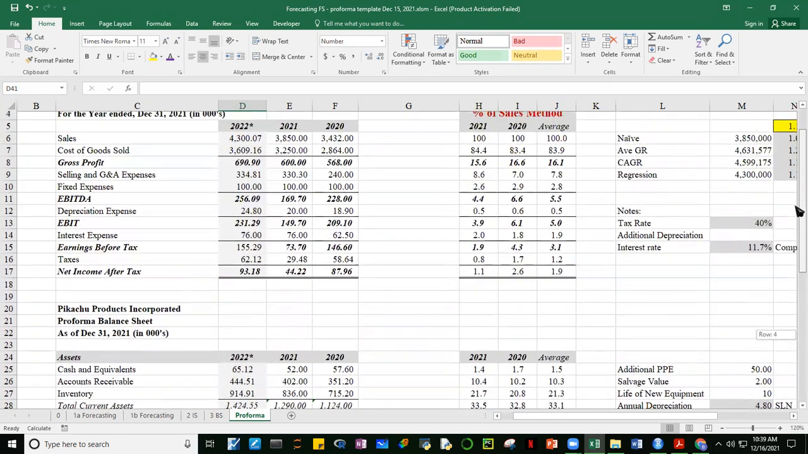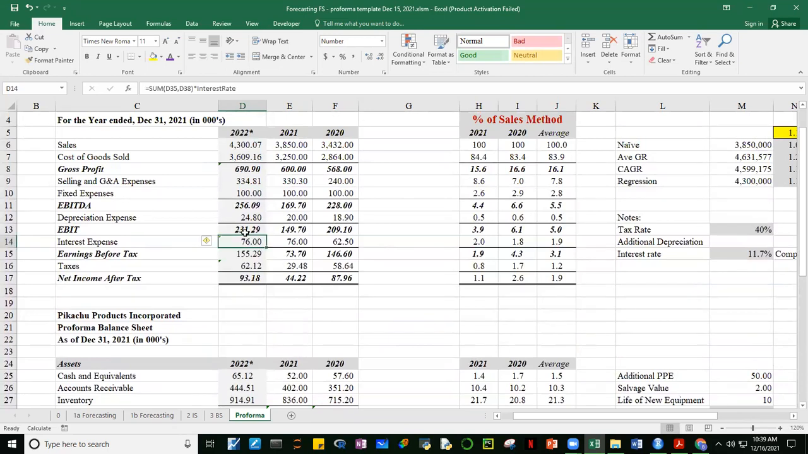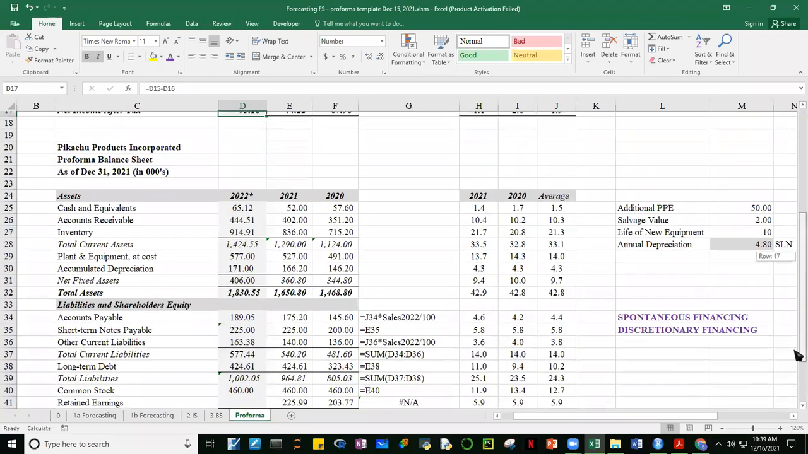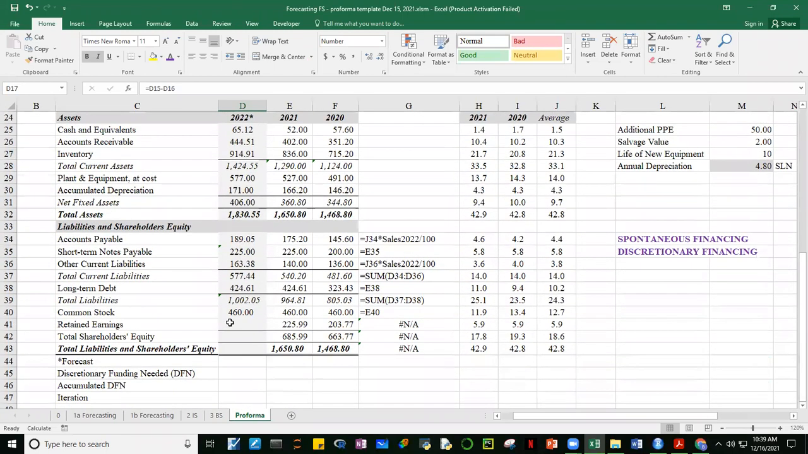Okay, if we go up, guys, you see we now have an interest expense here, no? And it's the same as the previous year because we just assume that the short-term notes payable and your long-term debt were the same as the previous year. That's why we have the same interest expense. Hopefully, guys, the net income after tax here is 93.80. Okay, so how do we compute now for the retained earnings?